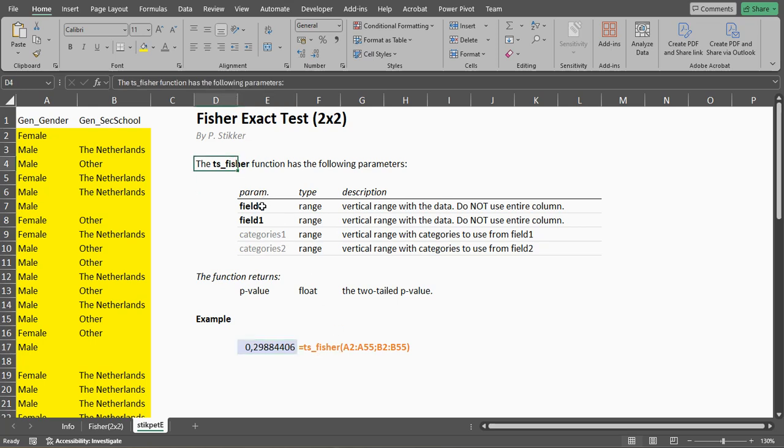It takes as input two fields, which are ranges, but make sure you don't use an entire column, just select specifically the beginning row and the last row. You can also specify which categories you only want to include from the first field and from the second. So if you have, for example, a lot of other categories in where people had their secondary school, then you can just specify the two that you want to compare.